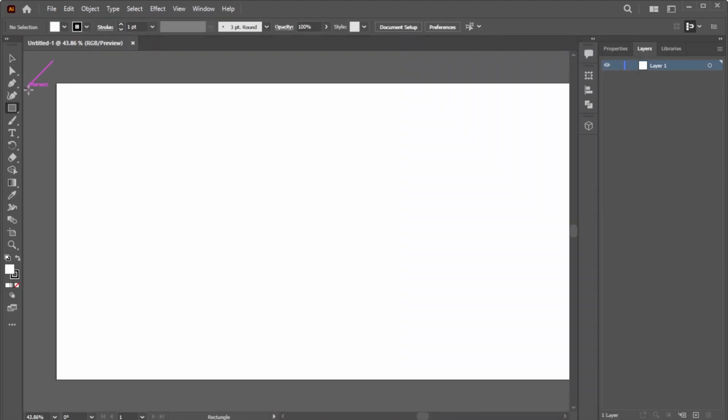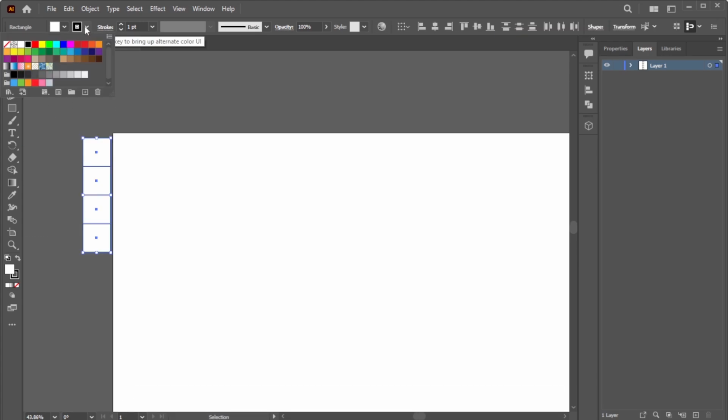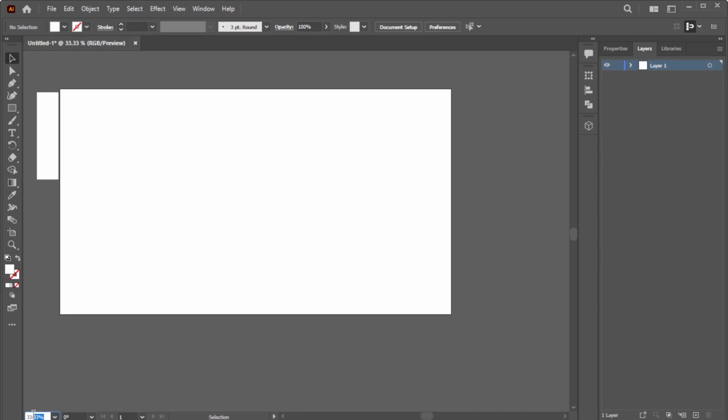Next, draw a rectangle outside the artboard. Hold Alt on PC or Option on Mac while dragging the rectangle to duplicate it. Or repeat this 3 times to create 4 rectangles positioned around the artboard. It's a good idea to set these rectangles to have no stroke, as we will use them to hold the color palette for the text design.